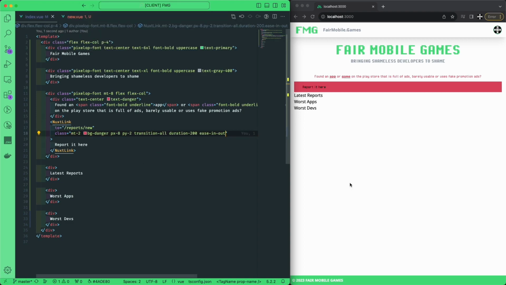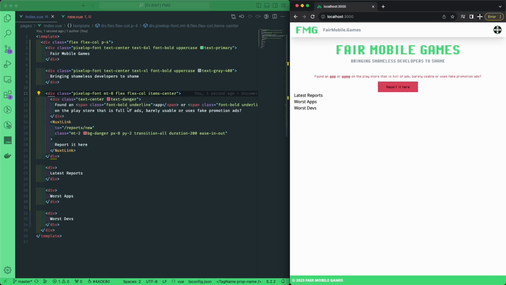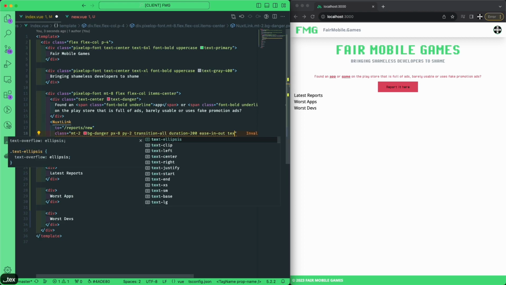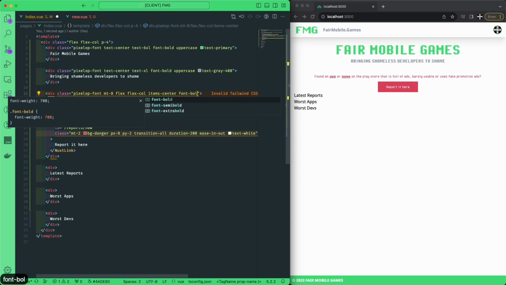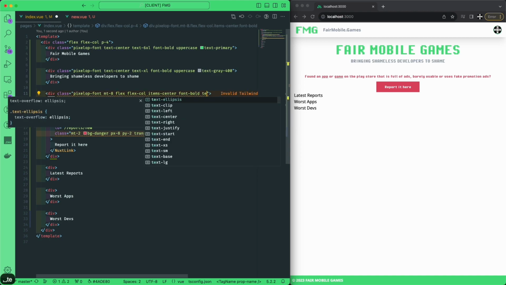Okay, now I don't want this to actually take the whole width of the page, so I'm gonna say in here, let's say items center. It's going to center all our divs inside this bit over here. Let's add some text. Let's make it white. Okay, I think I want to make this whole thing bold. Let's see if this looks nice. Okay, I think that looks okay. Maybe make that whole text bigger.